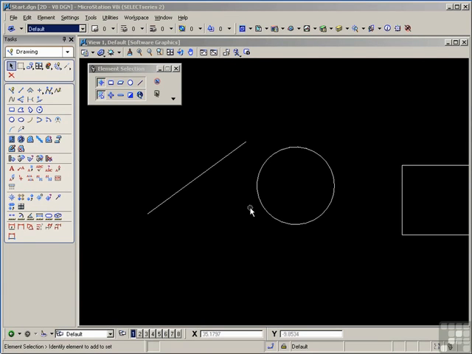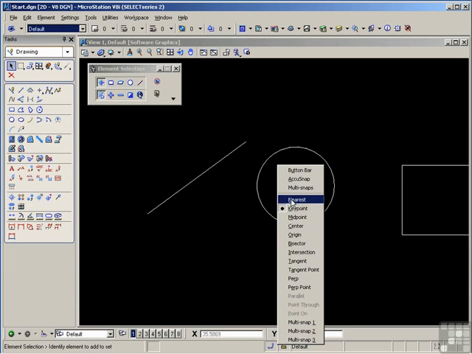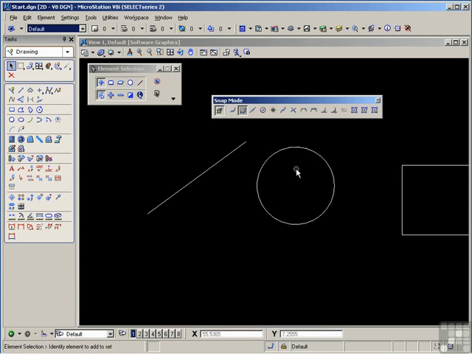Now that you know how to use a key point snap, we can take a look at the remaining snap modes. To do this, it would be helpful to float the snap button bar. Go down to the snap icon, left click, and select the button bar. The button bar displays in the screen.